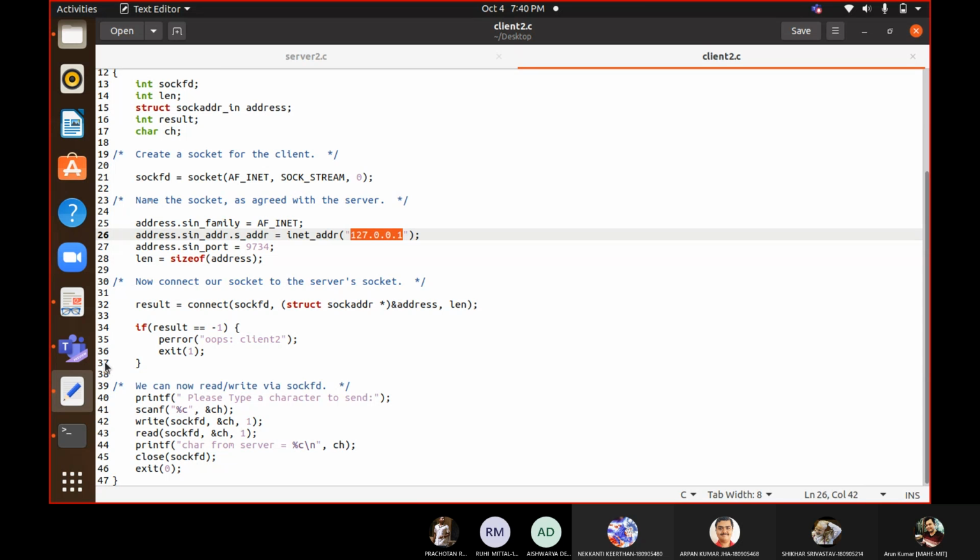So the network router will never entertain these packets. It is only for a single system. So within one system, two processes are there. They want to communicate. Then you can use this address as the destination.